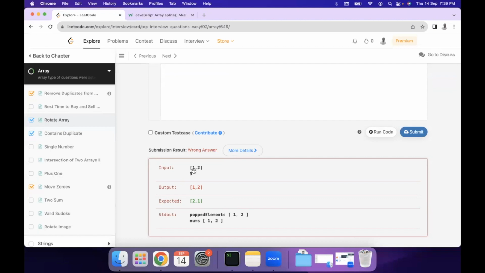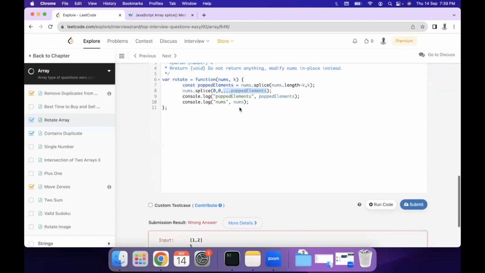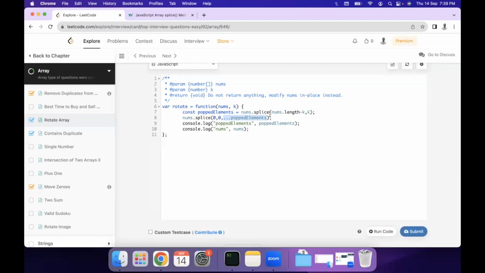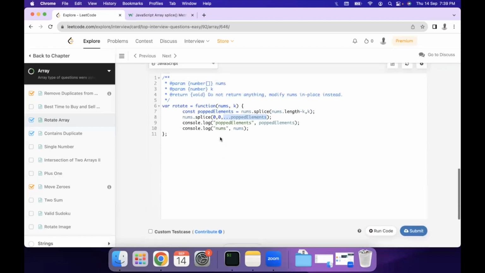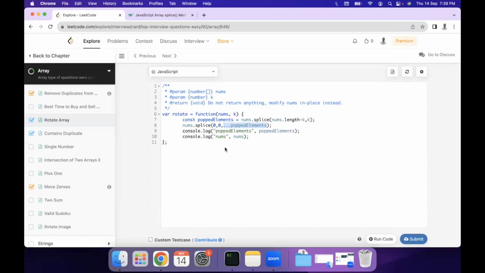And then 2 will come at the front of the array, and 2, 1 should be the expected output at the 5th iteration. But our output is 1, 2, because what we are doing is we are taking the elements from the array. Like if we see the popped elements, we see that we have 1, 2, and what we did was we pushed them towards the front of the array like this, and 1, 2 got printed out. So for this kind of iteration, this won't work. So what should we do for this?